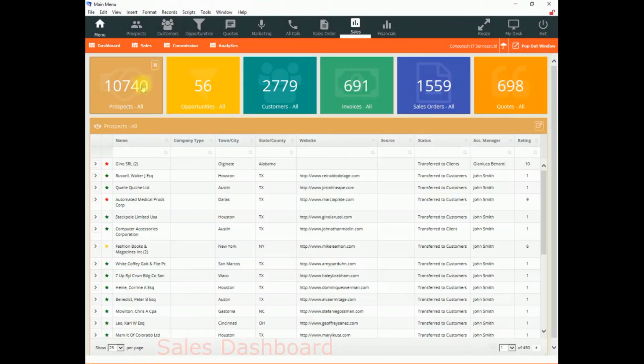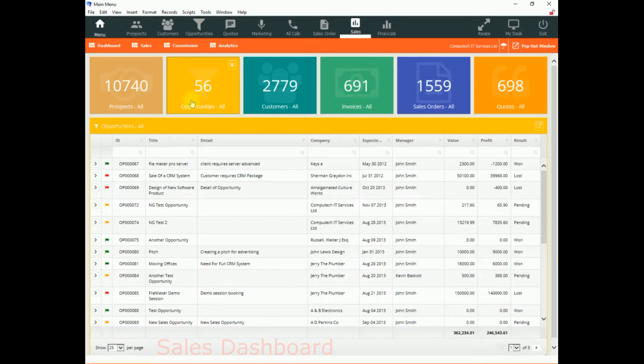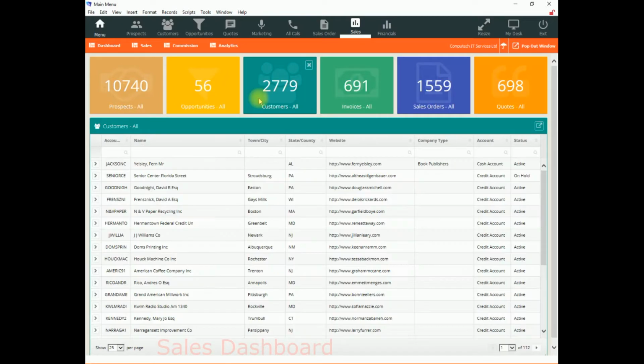By clicking on the Prospects tab, the table is filled with information for all prospects on our system, and on the left-hand side you can see a visual representation of their status. Clicking on the Opportunities widget will then update the table with information based on its description. Likewise, clicking on Customers will provide us with an overview of our records.